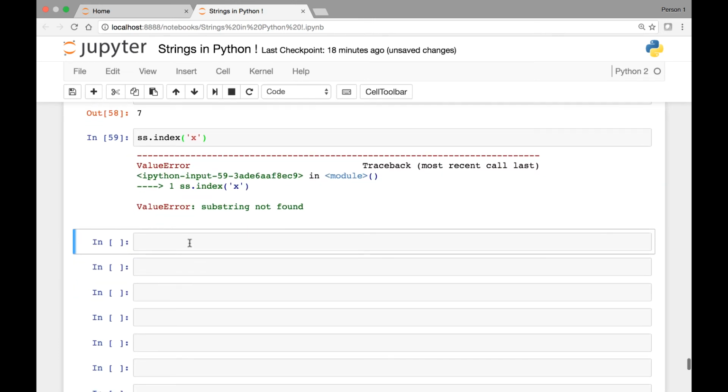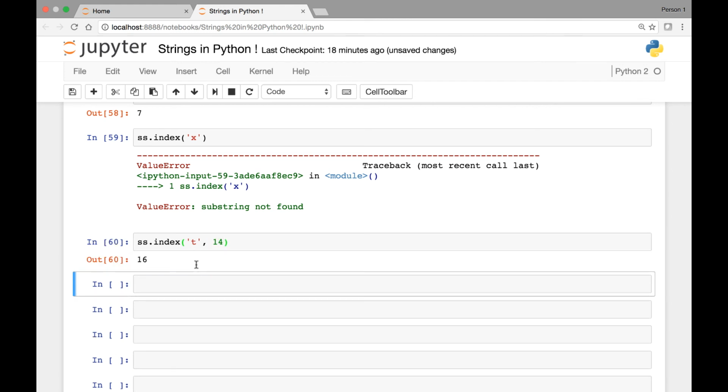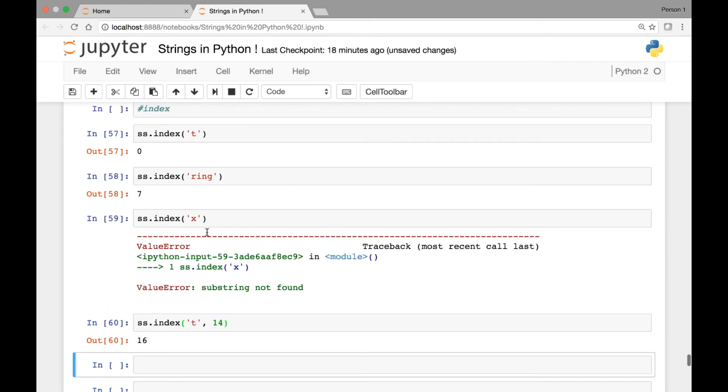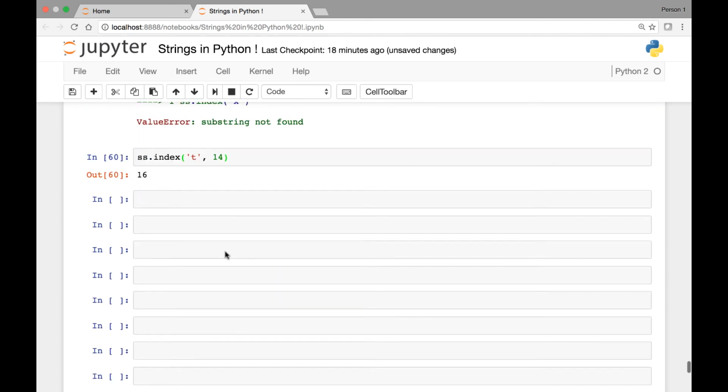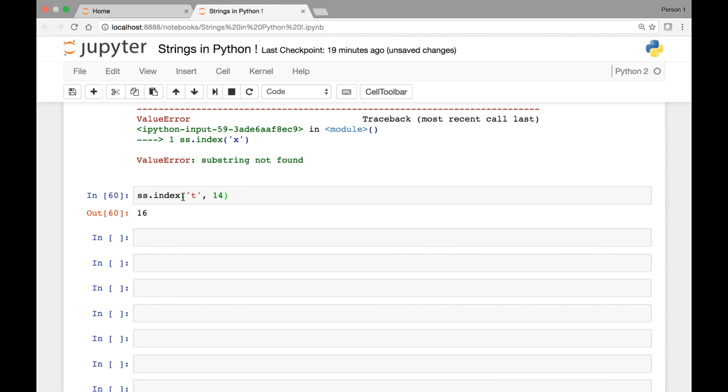And similar to the find method, we can also specify where to start in the given string. So let's say ss.index of the element t, starting at index 14, and run it. We get 16, which is the last t here. Let's see, 0, 1, 2, 3, 4, 5, 6, 7, 8, 9, 10, 11, 12, 13, 14. So it's this t, which is at index 16. That's how we can use the index method.